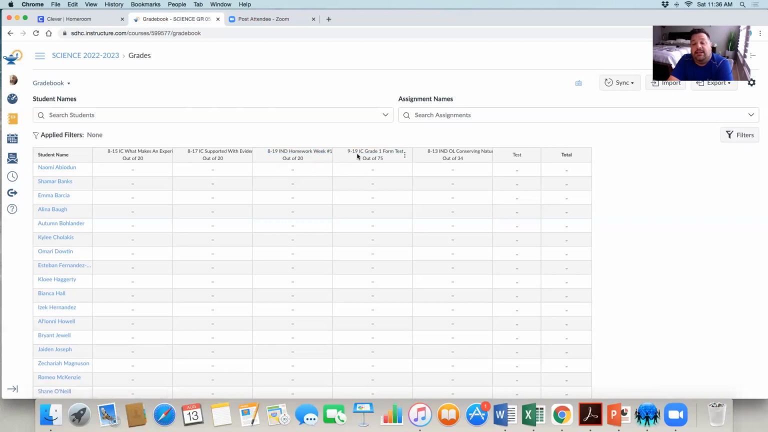This one should say 8-19. This is a little grade 1 review quiz that we're going to take in class next Friday. There's really nothing they can do, but it's first grade level questions. So this will be our first assignment that they will have to use Canvas and enter the answers in on their own to see how they do.